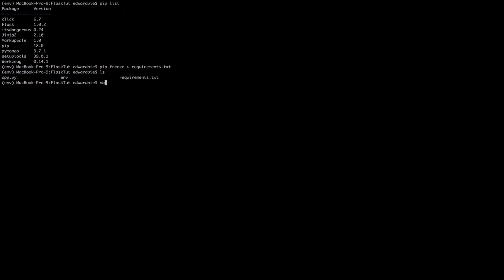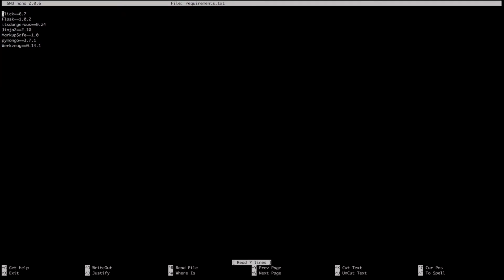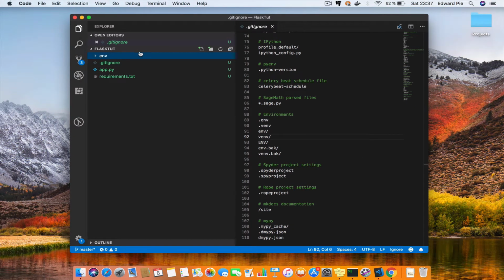I'm going to use nano, and you can see that exactly something similar to what we got from pip list has been written to this file. And just in case you are not used to nano, so you are not seeing what I'm doing, I'm going to quit nano and I will open this file in Visual Studio Code for you to see.